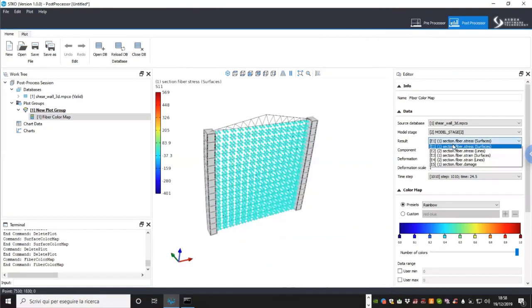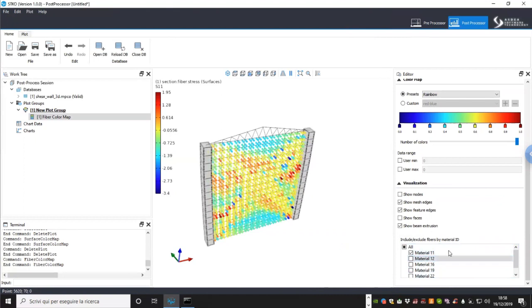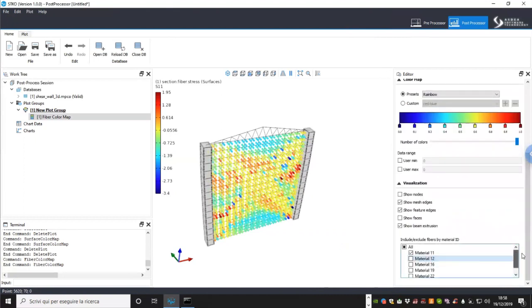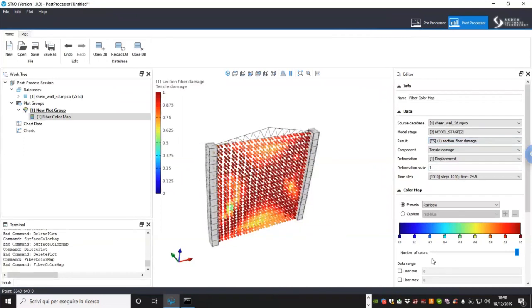First of all, you can see that now these results have been duplicated. You see section fiber stress on surfaces or on lines. Now we want to see them on surfaces, and we want to see only them for the concrete part. So let me switch off all the other material. The concrete was the first one that we developed, okay? So the number 11. Okay, is this one. And let me see, for example, I want to visualize the damage. Let's see how the damage develops in this model.